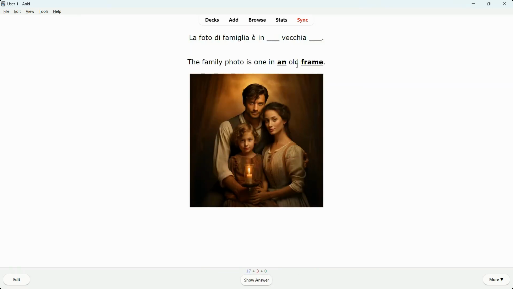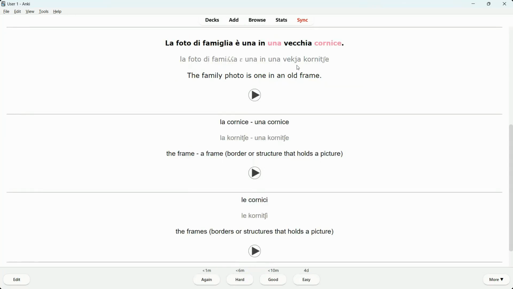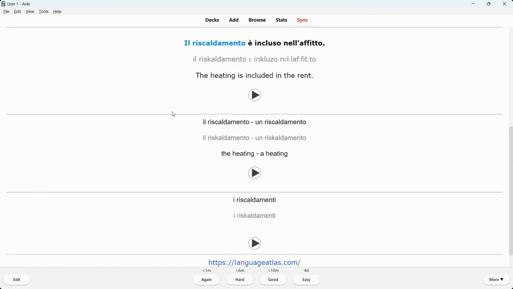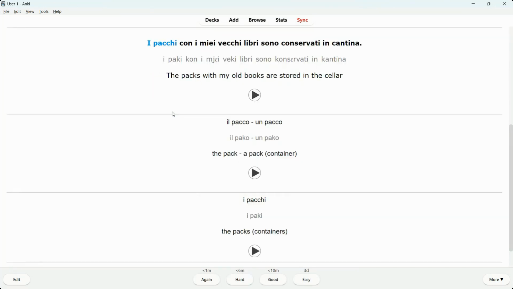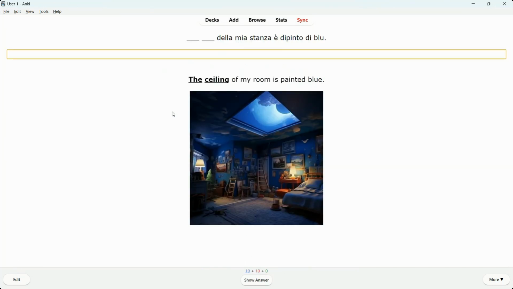The family photo is in an old frame, a frame. La foto di famiglia è in una vecchia cornice. La cornice, una cornice. Le cornici. Perfect. Now that was the first card type. And in the first card type, you see a blank area, and you have to know what goes inside the blank area. Now this is the second card type.